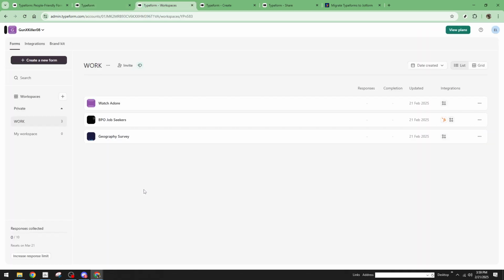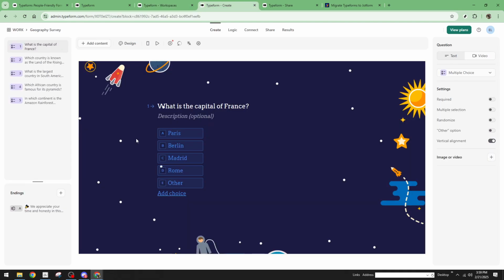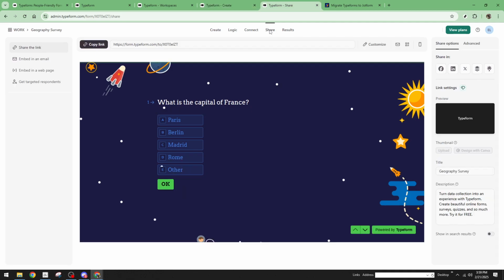Okay, now that you're logged into Typeform, it's time to select the form you want to migrate. You can select any form you've previously created. After selecting your form, the next step is to click on Share. This will allow you to copy the link of the form, but here's a crucial side note. It's essential that your form is published before you copy the link. If it's not published, you'll want to do that first.